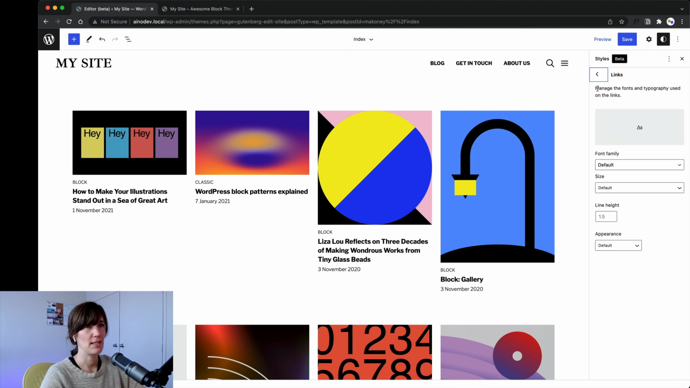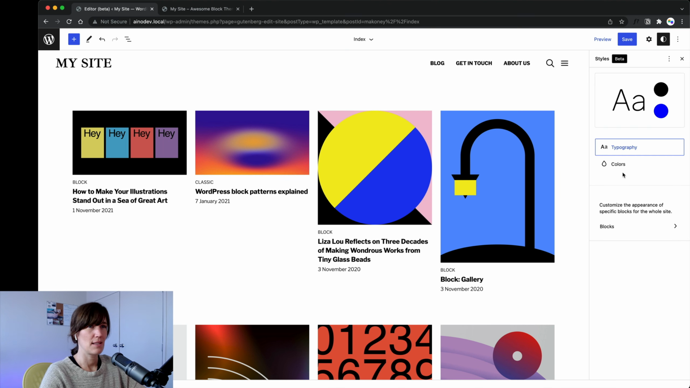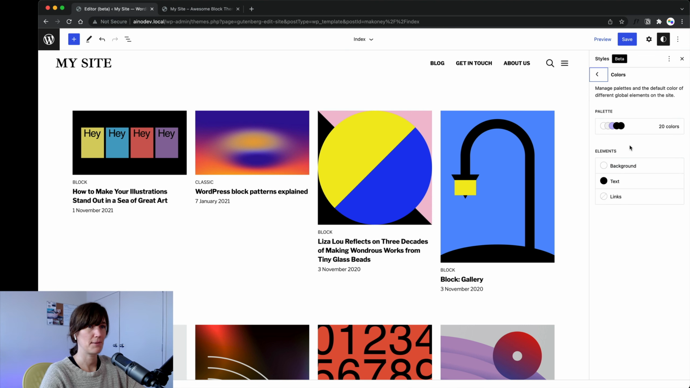You can do the same for links. I don't think in our themes this will be needed much. So I think the way more interesting option is the colors, and you can really work with that already.